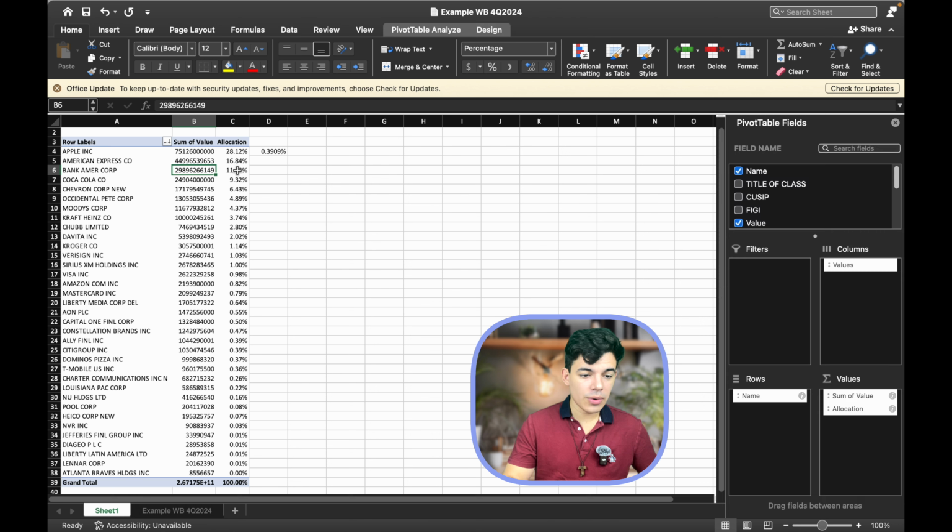And as you can see, we have Apple. We always knew Apple is his most heavy allocation. Then we have American Express, Bank of America, Coca-Cola, and all of that. And now we arrive to the juicy part. Now you have Warren Buffett's portfolio.